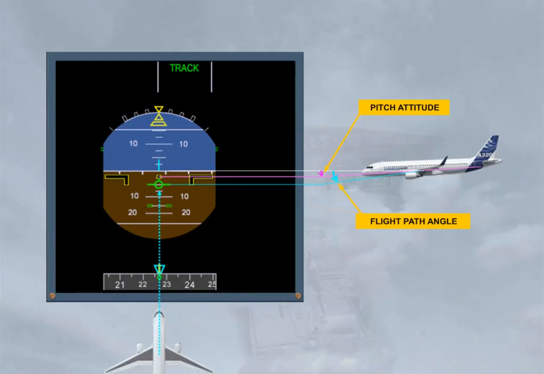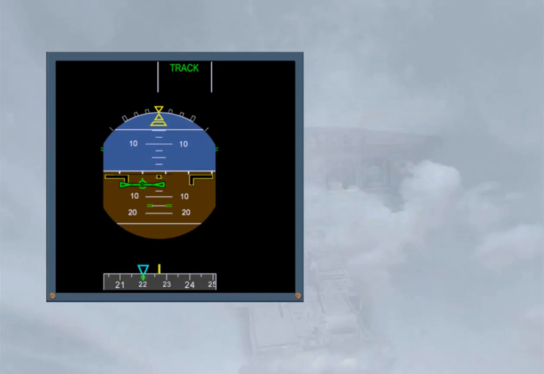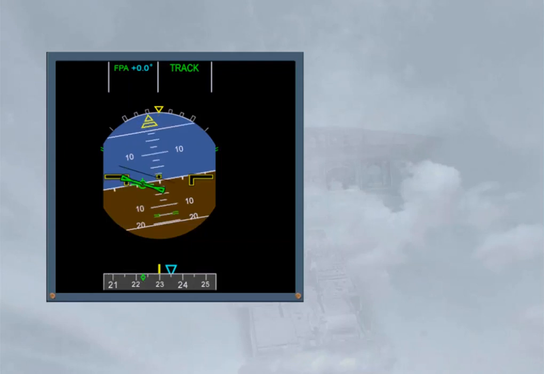As a result of wind from the right, the aircraft is drifting to the left. So, the FPV is positioned on the related track, as shown here, on 220 degrees. If the FD is on, the related orders are shown for the selected track and the selected FPA. Here, a right turn to track 235 with the FPA at 0.